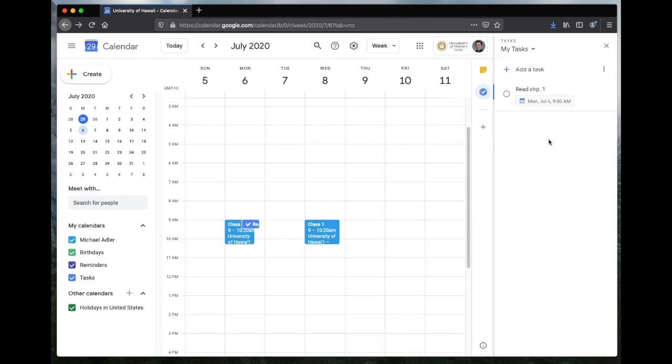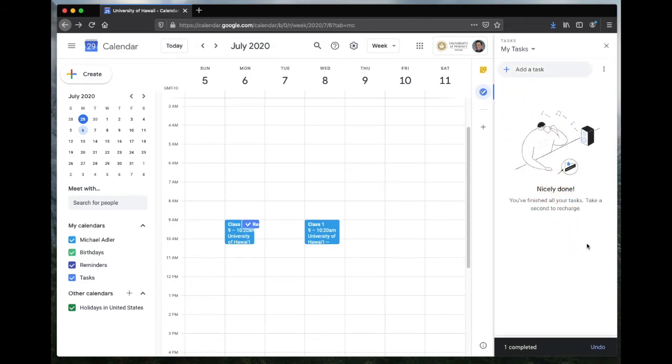The pop-up column on the right-hand side of the screen allows us to check off the tasks as we complete them. Tasks that have been checked off will disappear from your list. If you want to view your completed tasks, simply click on this arrow in the lower right-hand corner.